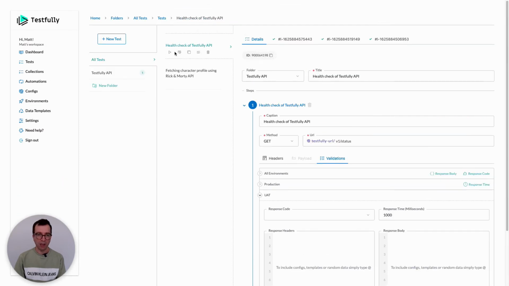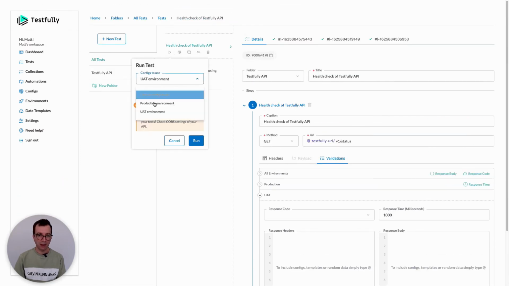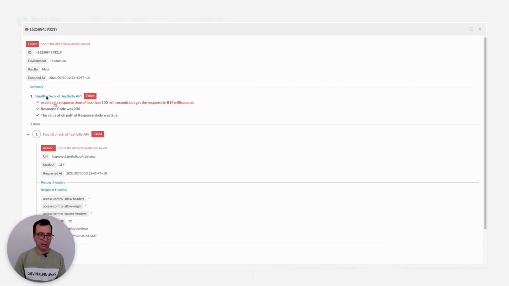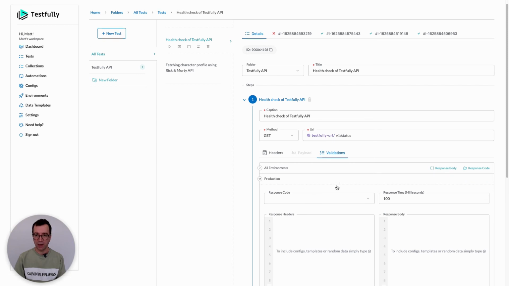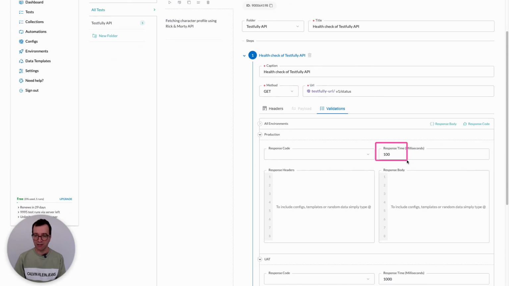I want to run the same test case against production environment. You can see that the test failed. The reason is that it responded in 819 milliseconds, but we were expecting it to be 100 milliseconds and not 1000 milliseconds. The reason for that is that for production environment, you can see that we have set this one to 100. So that's how you can validate.